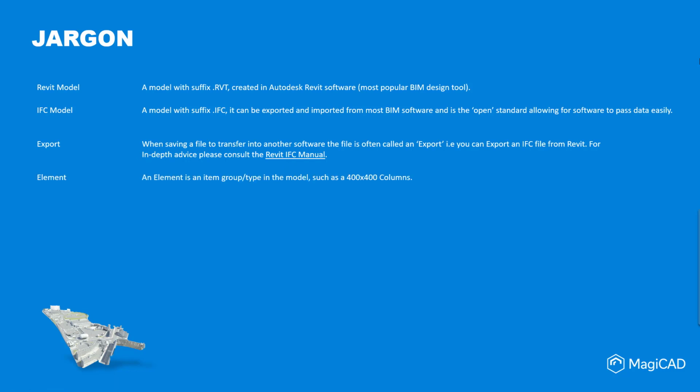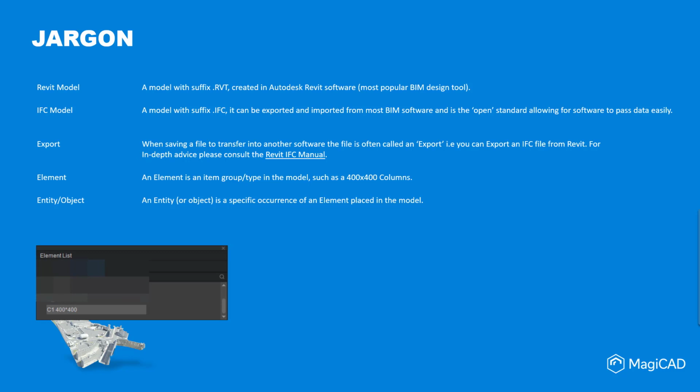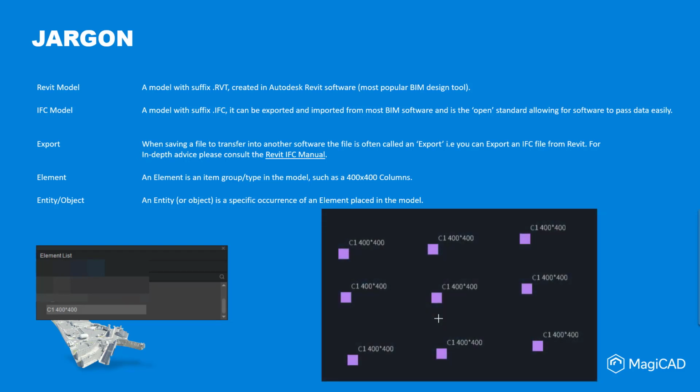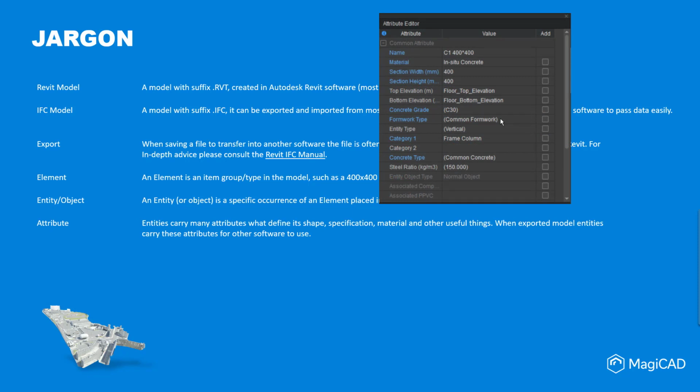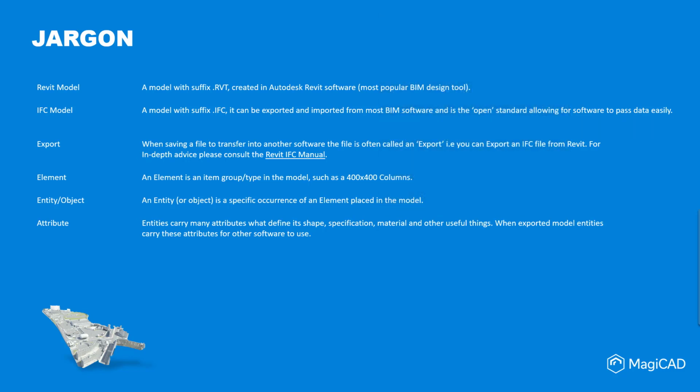Next, we have an element, which is an item group or type in the model. For instance, a 400 by 400 column. We also have entity or objects. An entity or object is a specific occurrence of an element placed in the model. For instance, you can have one element which is 400 by 400, and then that element can be placed 10 times. Those 10 instances will be called an object or entity. We also have attributes. Entities carry many attributes which define their shape, specification, material, and other useful things. When exported, model entities carry these attributes so they can be used in other software.